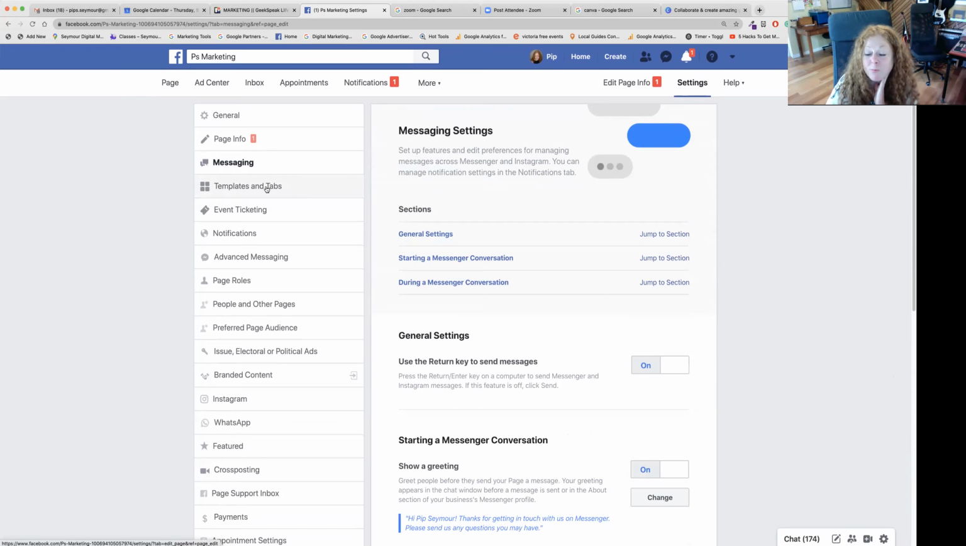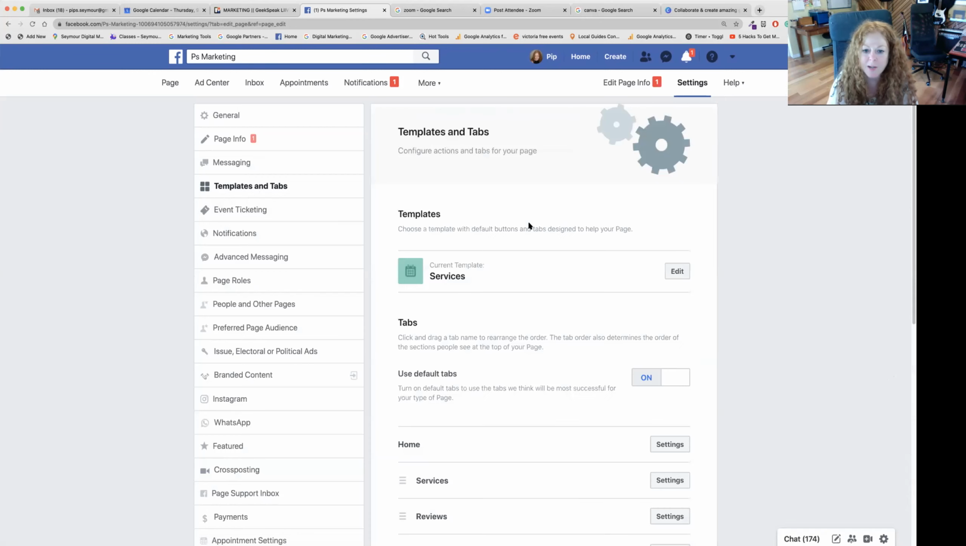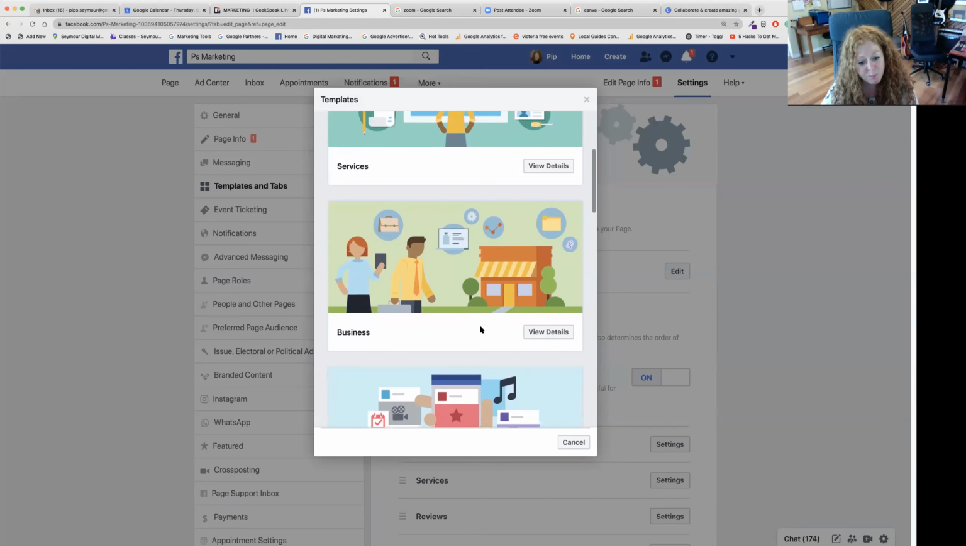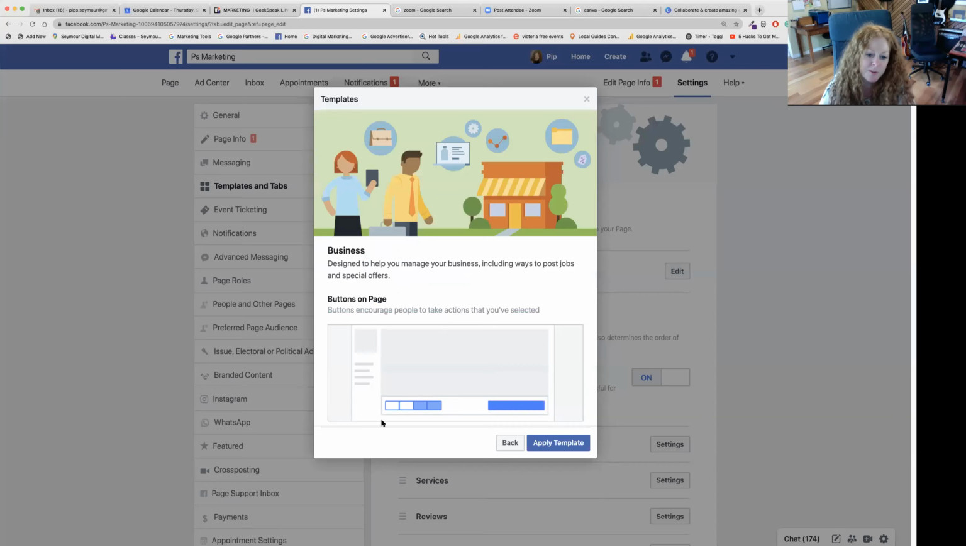Templates and tabs is a really important one you want to look through. Templates and tabs are going to be what happens on that side menu we saw. So your current template is a service. We can edit that, and that's where we're going to get our different templates. So you can do services, business, and you can view the details. So this is what the business page will look like.